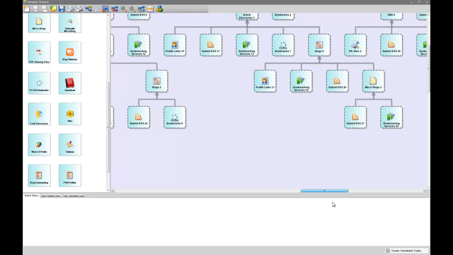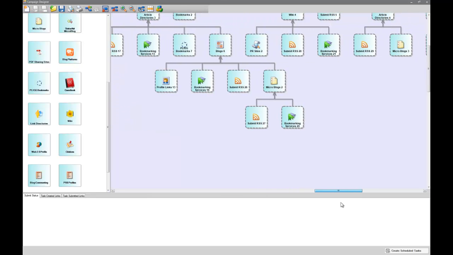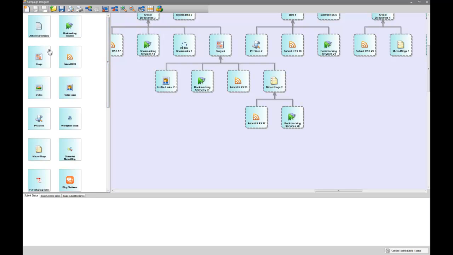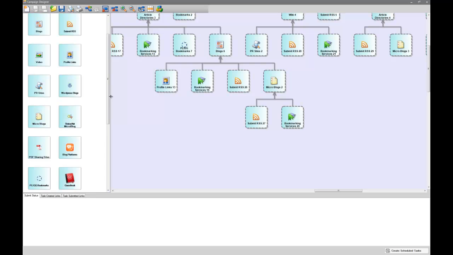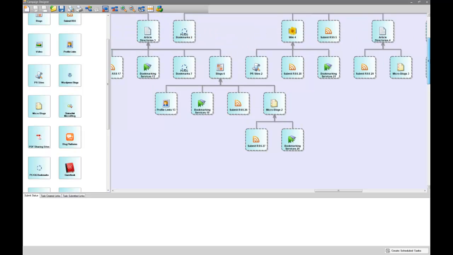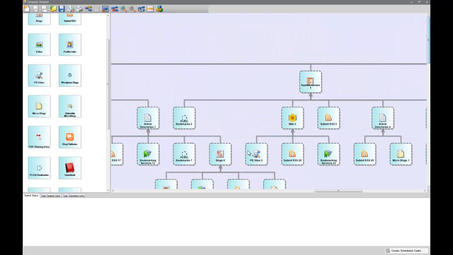So just giving you an idea. When you're building your own templates, just think of article directories, blogs, videos, press release sites, microblogs, anything where you can put a decent amount of content. Those should be the sites that you have in your first tier that you start building links down from.